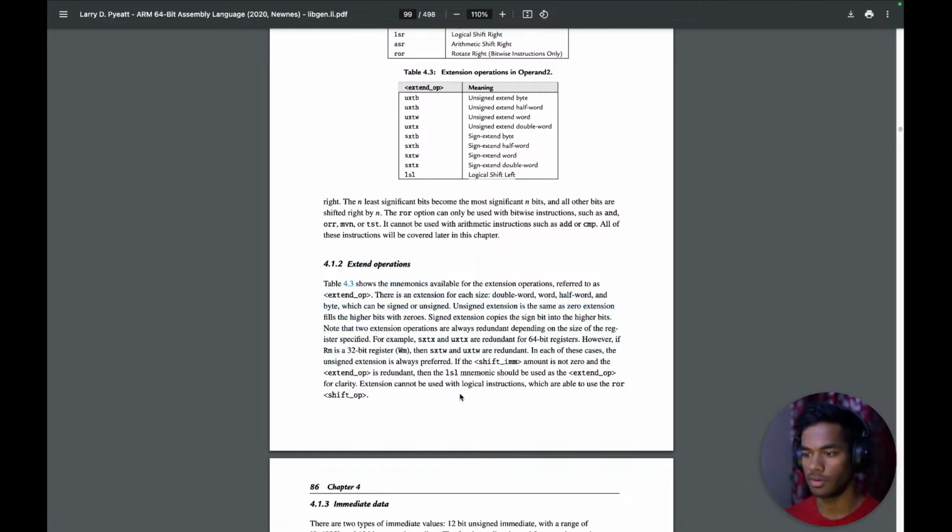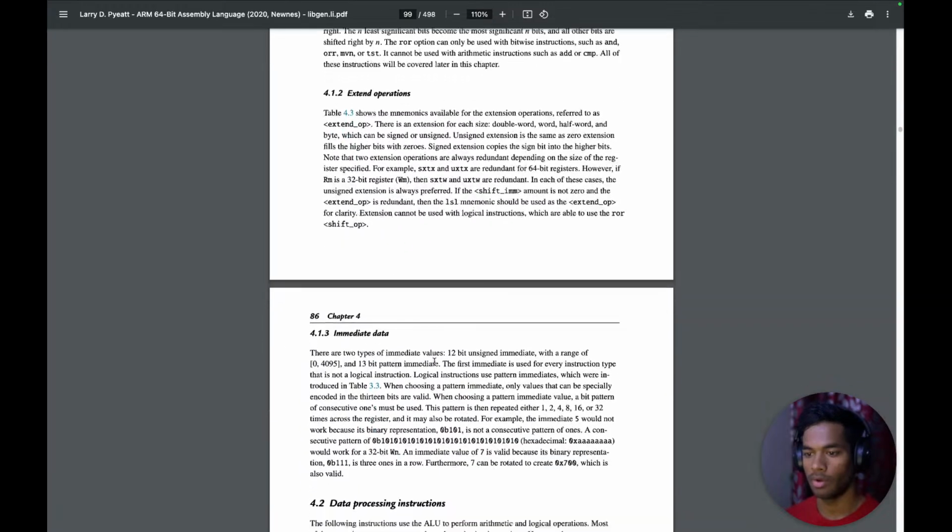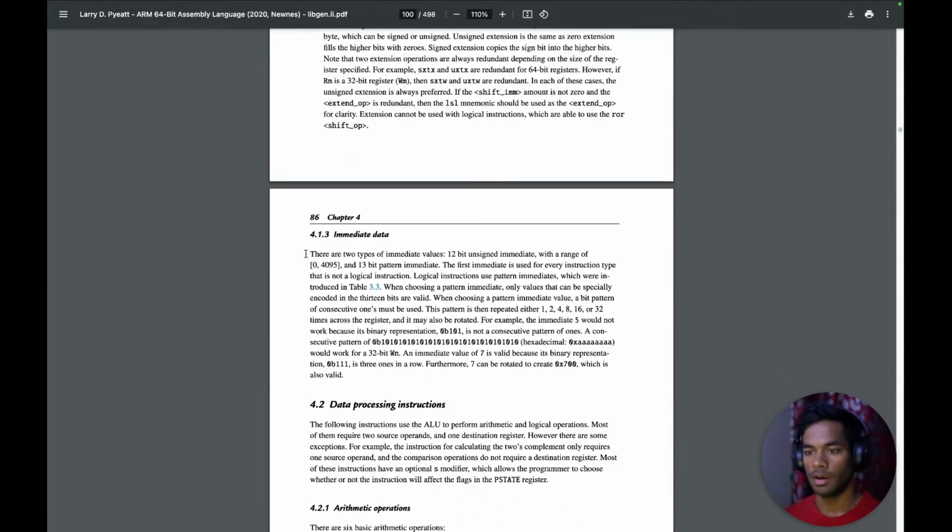Now, extend operations, yes, we did this, and now immediate data. There are two types of immediate values: 12-bit unsigned immediate, which makes sense, with a range starting from 0 and going up to 4095, not 4096, and 13-bit pattern immediate.